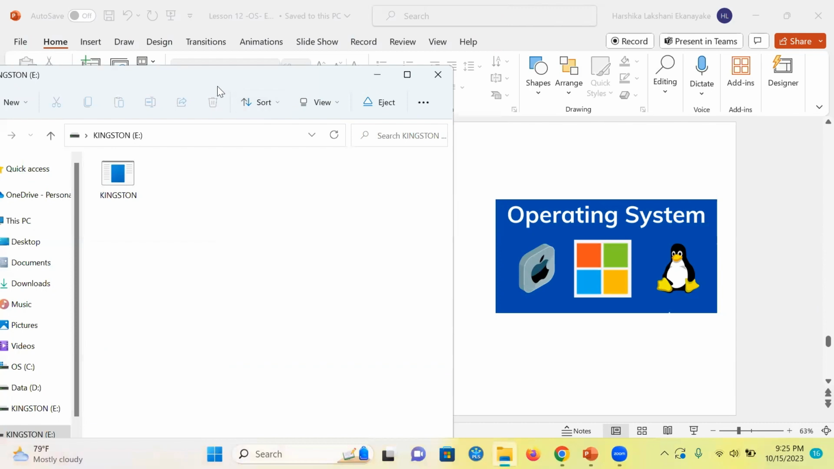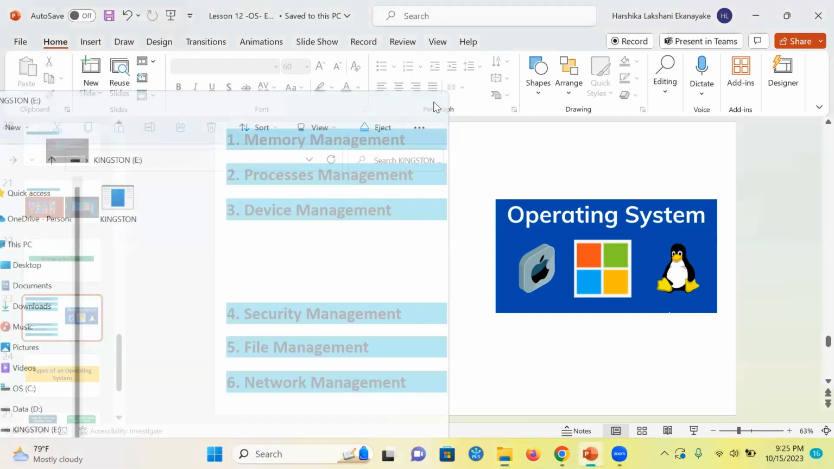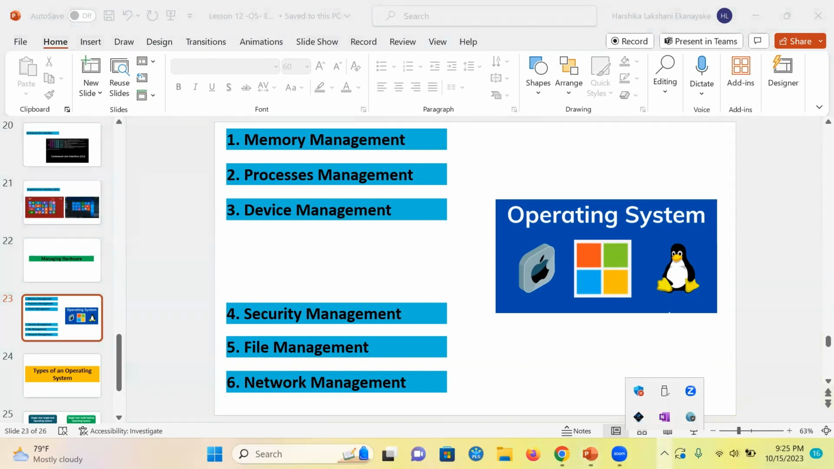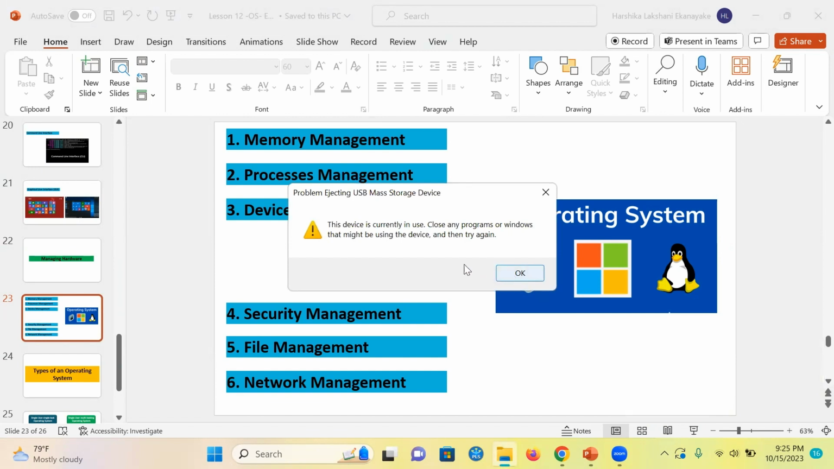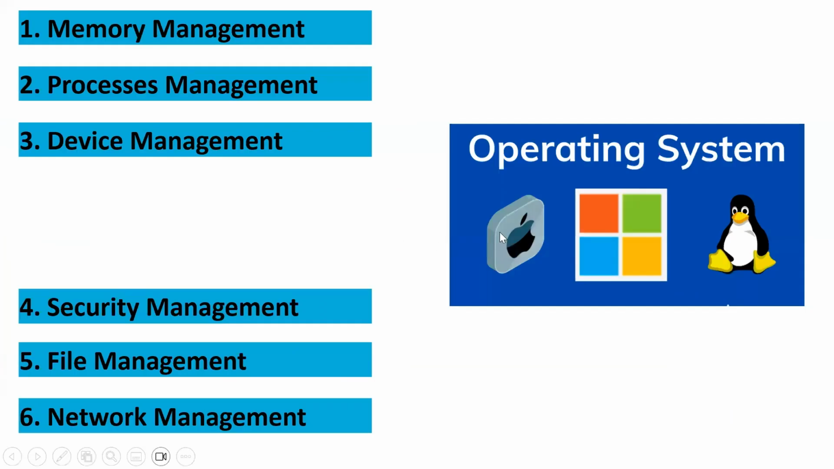Okay. Seems like the data is hiding because of a virus. Right, anyway. Okay, that's fine. That's a common issue when I insert some devices to this.